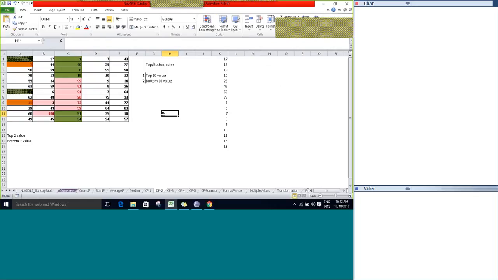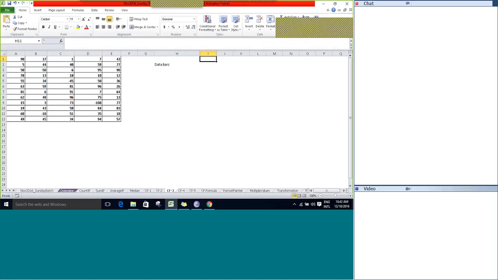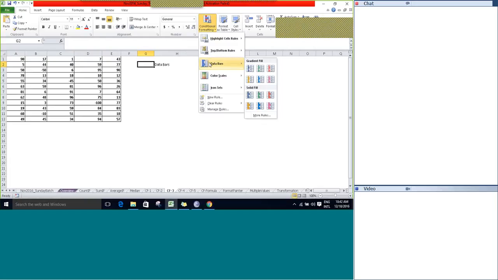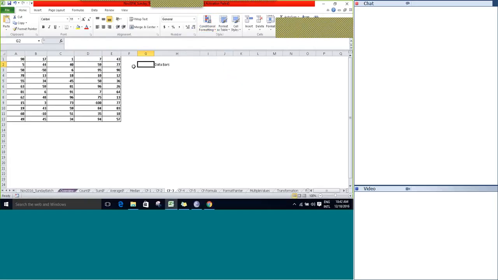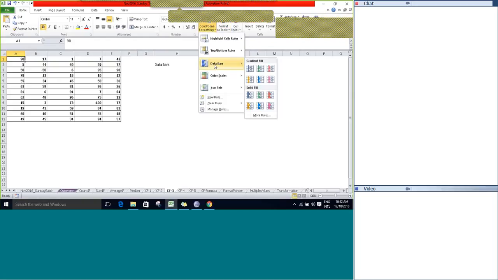I hope everyone is clear about the second type of conditional formatting, and the next type is going to be data bars. Data bars gain more importance and are more interesting. So we'll go with data bars now. Go to data bars, you can see gradient fill.